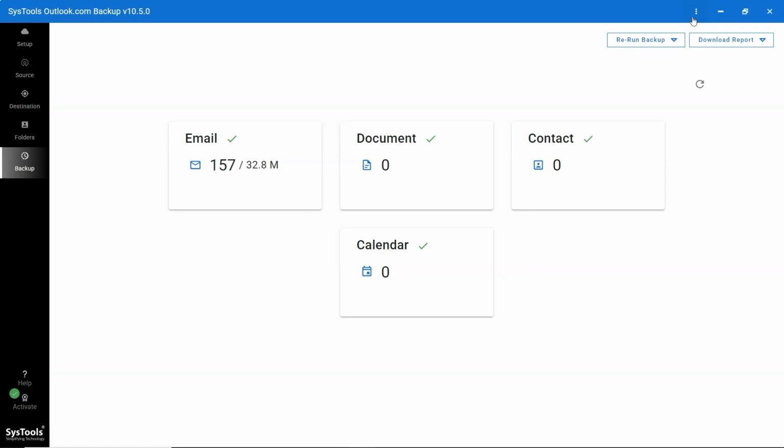At the top, there's also a three-dot menu. Clicking on it opens more options. The first is Help, which is the same as the button we just saw. The second is Contact Support, which allows you to reach out directly to the support team. The third is Create Ticket, which lets you generate a ticket for any queries.